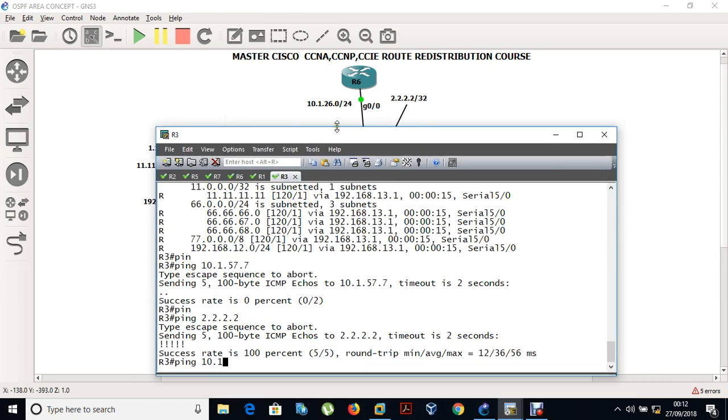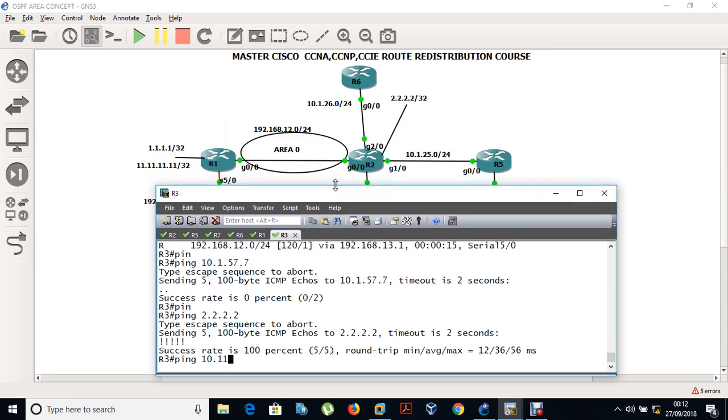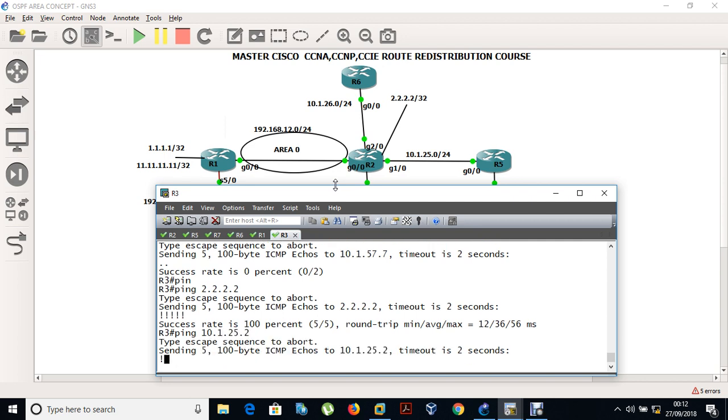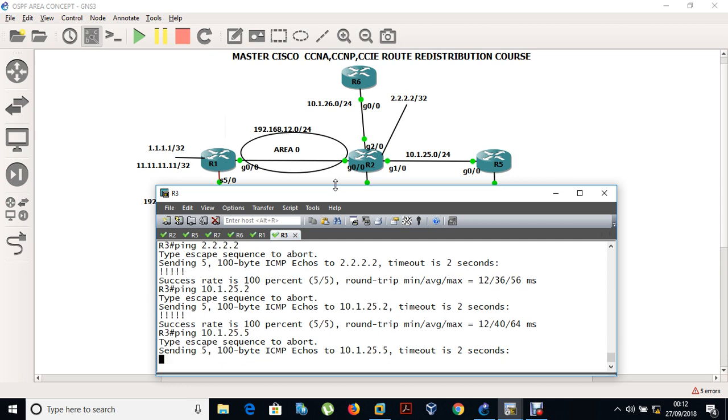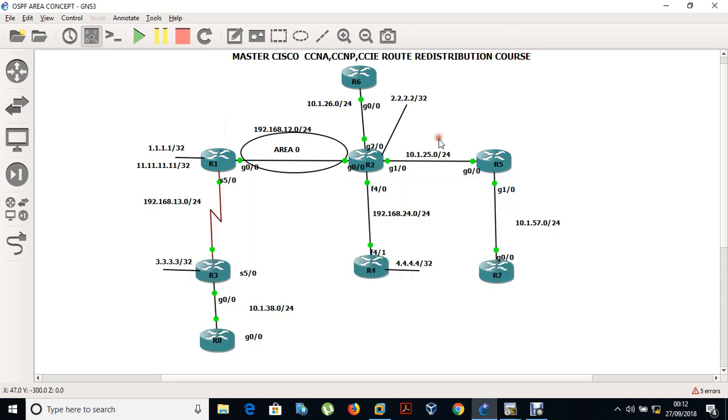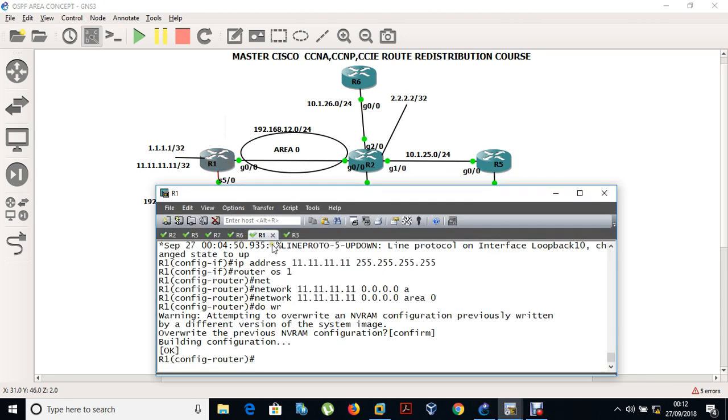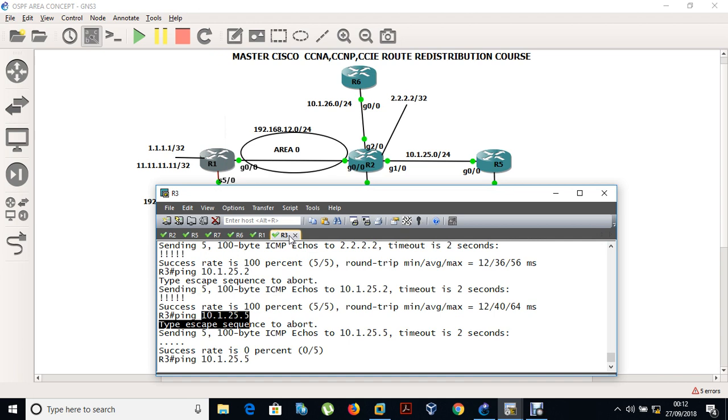I should be able that 10.1.1. What is it? .1.25.2 and .5, which is R5. So it's not giving you R5. The reason why, because we just did one way. We have done one way redistribution, but we have not done the other way redistribution. So now, to make a full reachability, R1 cannot reach, or R3 even could not reach anything beyond that.